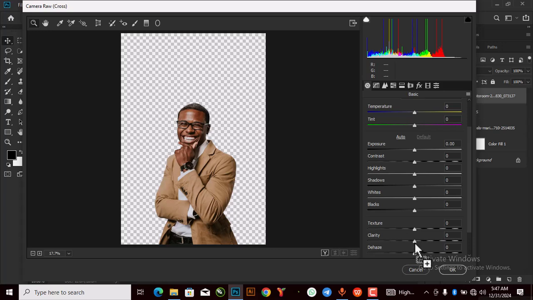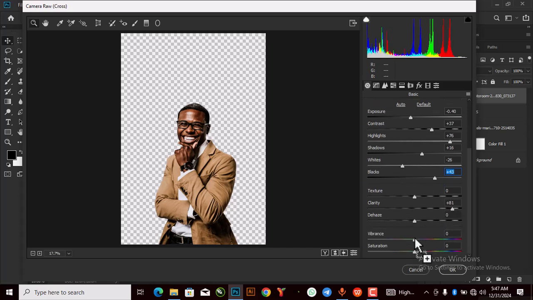I'm just going to increase the clarity, reduce the exposure, increase the contrast a bit. Just play around with it till it suits you. Now I'll decrease the shadow, or rather increase the shadow, sorry, then I'll increase the blacks, and I think this is okay. This is even cool for me.